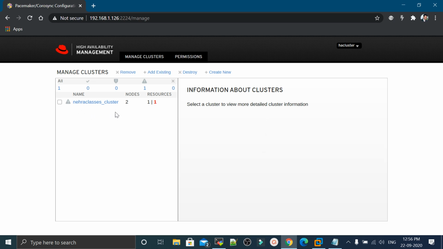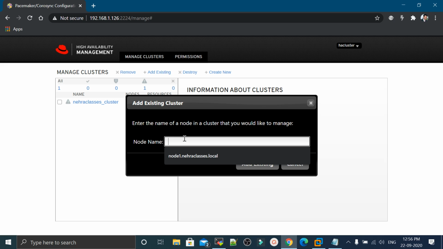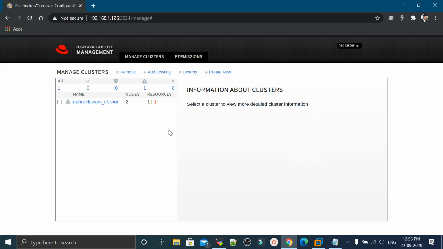and there, if you are not able to see your cluster here, you can add it by clicking here on the add existing option, and here you need to mention the node name, that is node1.nehraclasses.local, like this, and after that it will automatically add your cluster there. I have already added this, that is why it is showing this here as Nehra classes underscore cluster. In this way you can easily configure and manage your cluster, and you can also use the web console to manage and see the details of your high availability cluster.